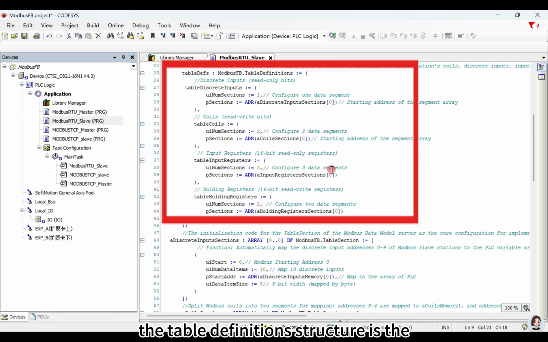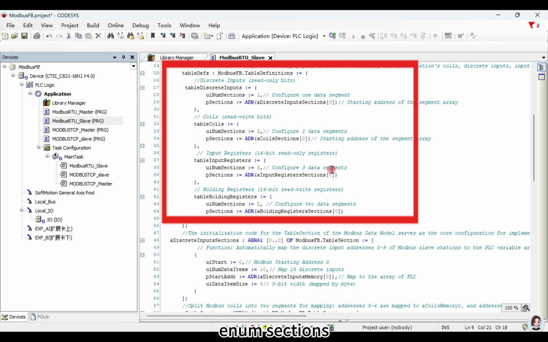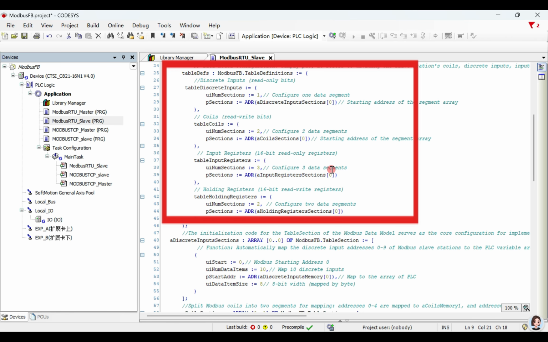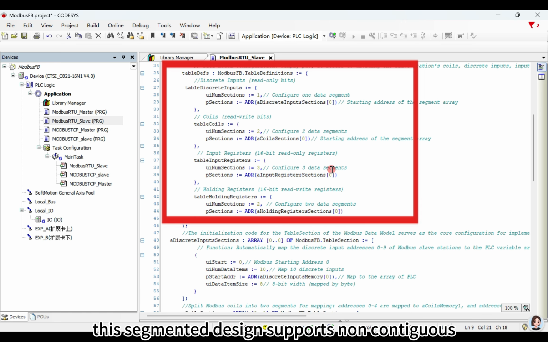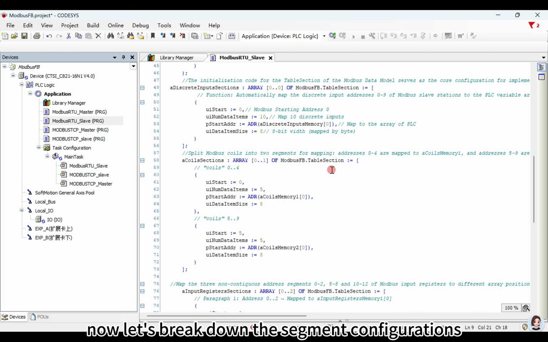The table definitions structure is the heart of the slave's data mapping. It tells the server serial block how to split Modbus address ranges into segments and map them to PLC variables. NumSections is the number of segments for each Modbus table. Sections is the pointer to the segment configuration array. This segmented design supports non-contiguous Modbus addresses and flexible variable mapping. Now let's break down the segment configurations.